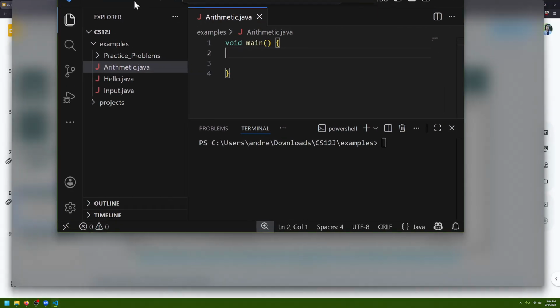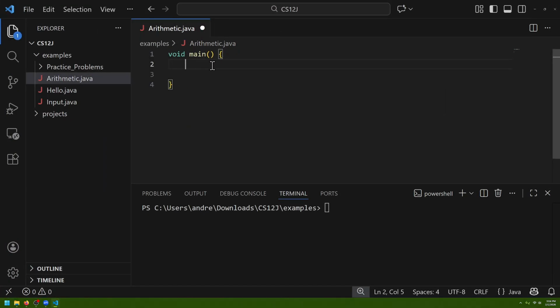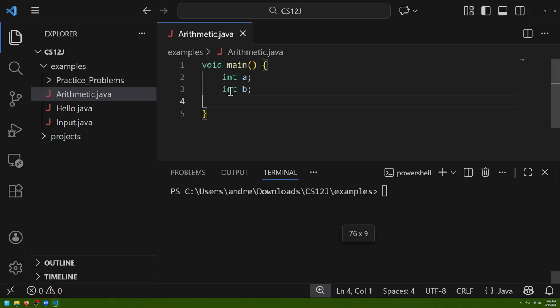So let me go ahead and declare a couple variables here. I want to declare an integer. I'll call it A. And then I'll declare another one too, int B. So I declared two variables, meaning the computer allocated memory. The computer allocated memory for two different variables, two different integers. So they are uninitialized.